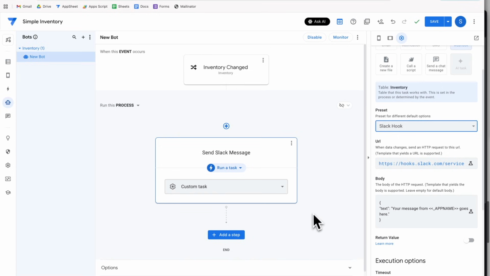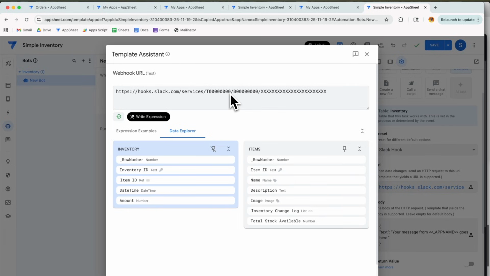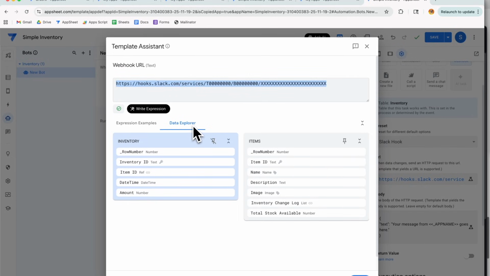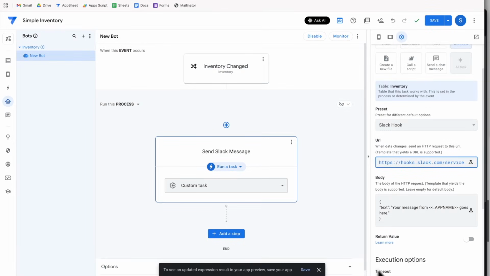All right, so now back in AppSheet, we want to click where it says URL here, and I want to overwrite this stock template URL that they included with that preset with what we just copied out of Slack. So I'm going to paste that here, and I'm going to click Save.